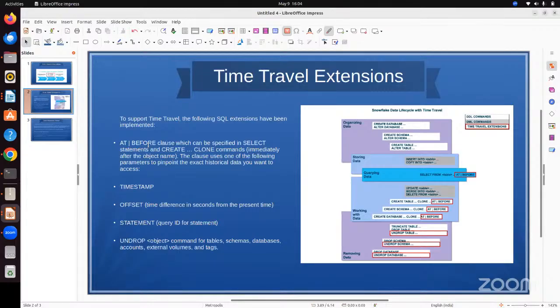Using an insert query, you can insert into your table. Suppose you have dropped the table. There is a SQL extension called UNDROP, which is nothing but a SQL command. Just like how you drop the table, in the same way you can say UNDROP. You take the same SQL statement you write to drop the table, and just edit it, replacing DROP with UNDROP. You will be able to recover schemas, databases, accounts, external volumes, tables, and so on.